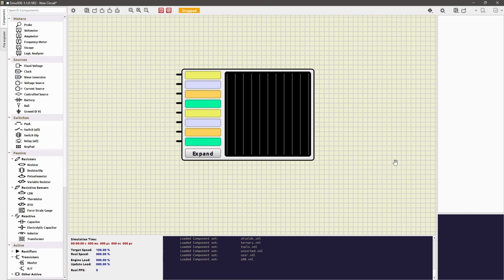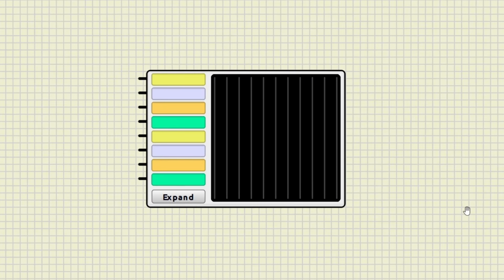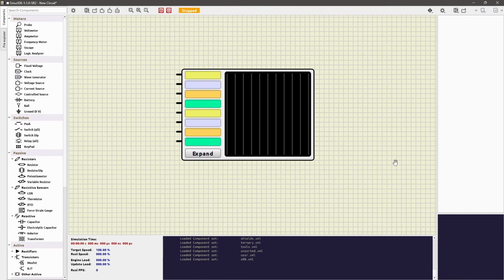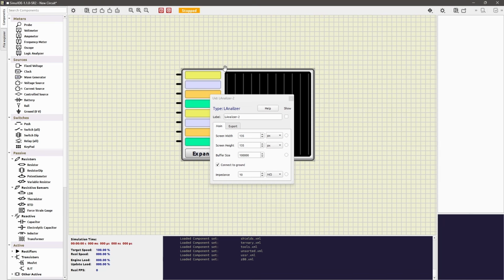Now, let's move on to the Logic Analyser. For this example, I have already added the Logic Analyser to the editor. The Logic Analyser in Simulation IDE provides 8 channels for monitoring digital signals. If you double-click on the Logic Analyser, its settings window will open. You'll notice that many of these settings are similar to those of the oscilloscope, which we covered in the previous section. Now, let's take a look at the additional options available.